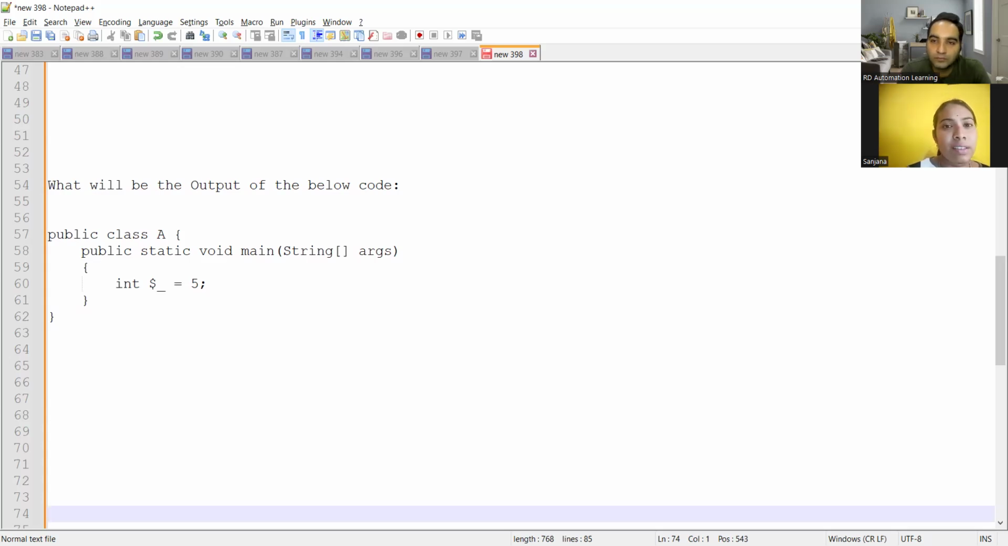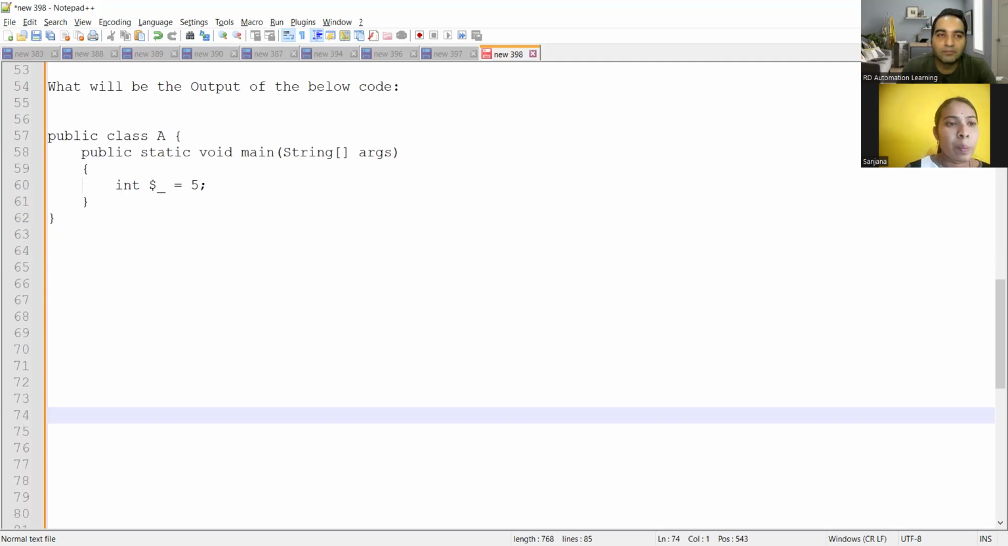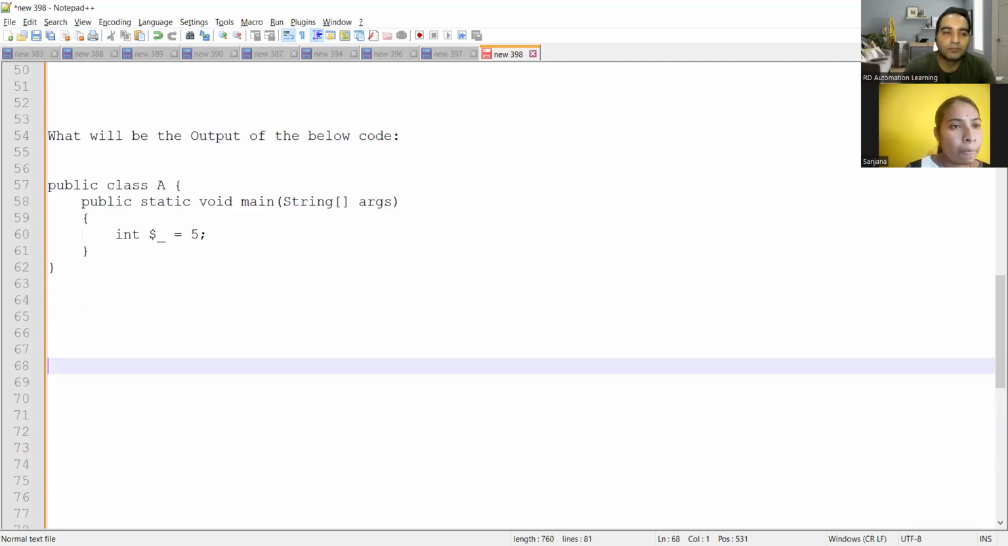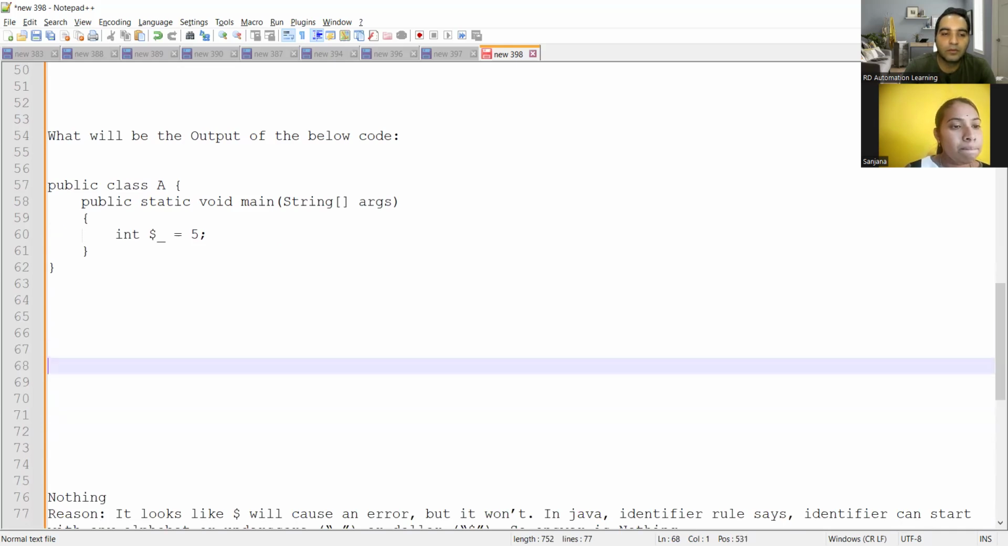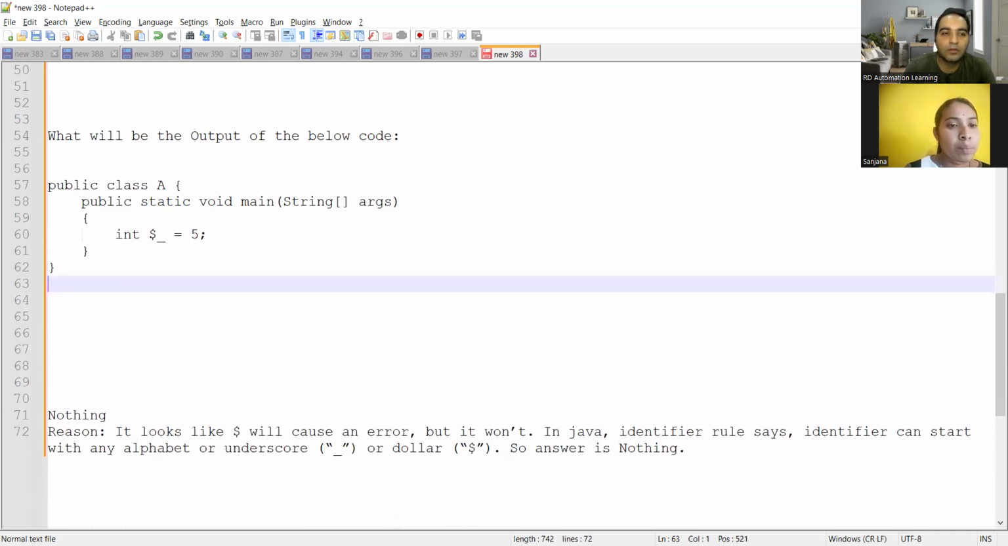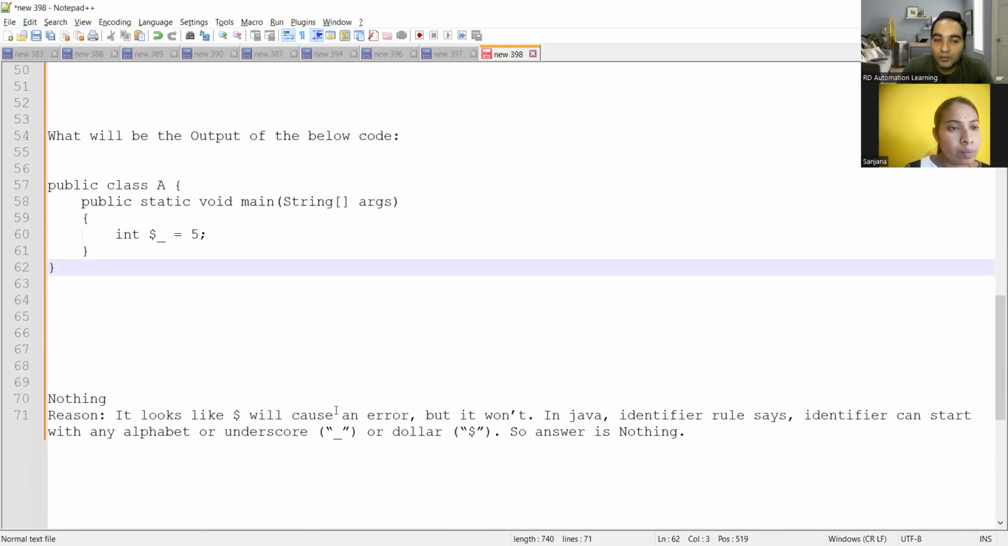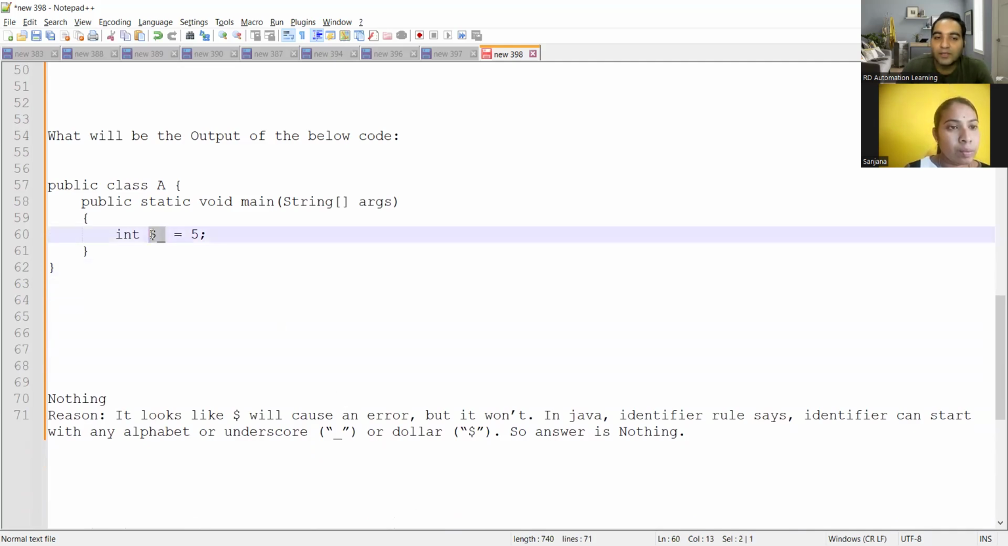I will get an error, sir. Why? According to the naming convention of Java, we cannot use the dollar symbol for the variable name. No. See, this is an identifier. So let me tell you the output for this program. It looks like it will cause an error, but it won't, right? What does the identifier rule in Java say? You can start with an alphabet, you can start with an underscore, you can even start with a dollar sign.